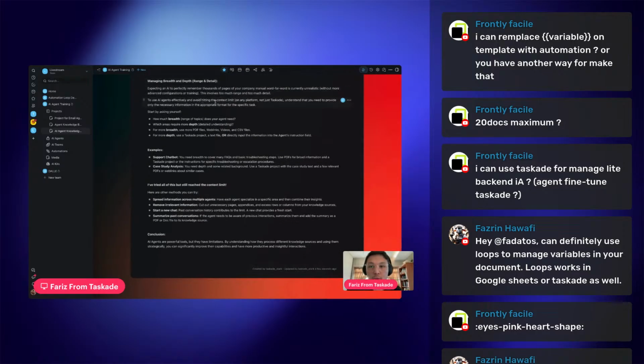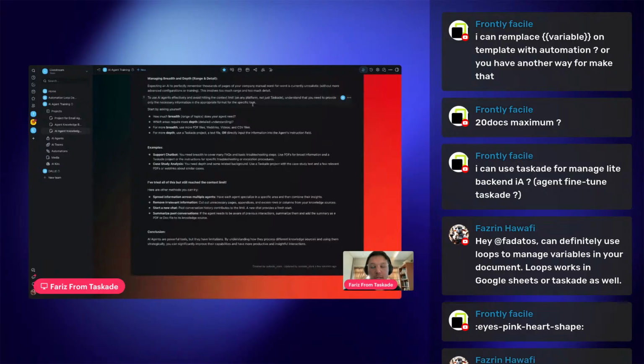And then to use AI agents effectively, avoid hitting the context limit on any platform. So keep information concise. Ask yourself this question: how much breadth do you need? So breadth, how wide? Does your agent need to know a lot of different things, like a jack of all trades kind of thing? Or does it just need to know one thing, but a lot of things about that thing? So depth, how deep does it know that topic?